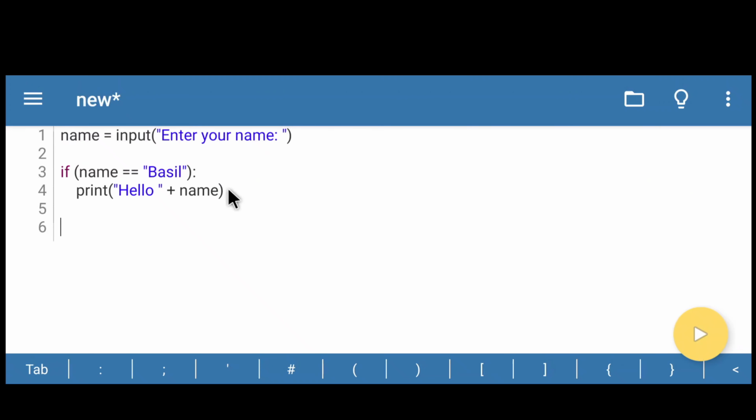And now print else. Now this is telling the program, so say for example you wake up in the morning. If you're hungry, you would eat breakfast. If you're not, you would skip it. This is what Python is going to do. So if the name is not equal to Basil, it's going to skip it and go to else. So if name doesn't equal Basil, else print don't lie to me.